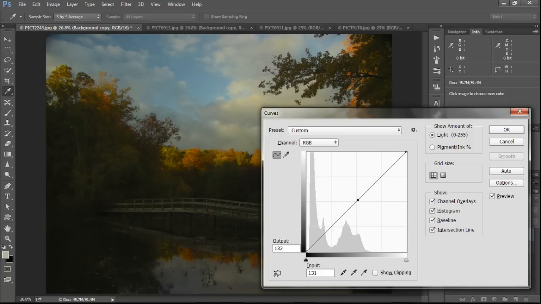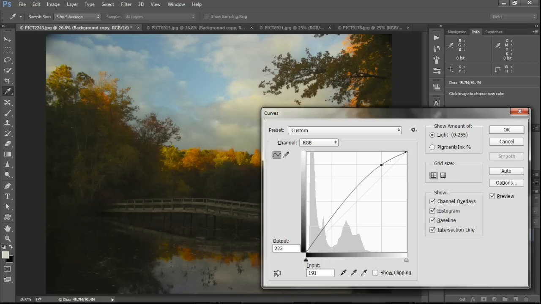From a contrast standpoint, the way you change contrast is you want to make the lights lighter and the dark tones darker. That increases the contrast. So when you do that in Curves, all you have to do is grab a point somewhere up near the top end and drag it up. You see it lightens up the lights and the rest of the midtones to some extent. It lightens up everything where the new line is moved away from the old line.